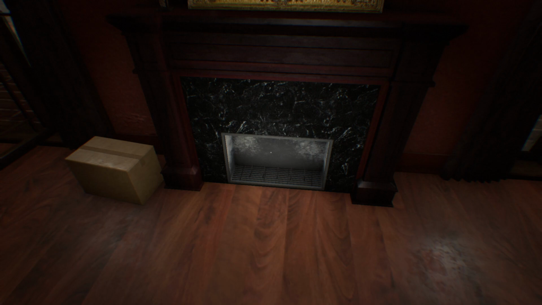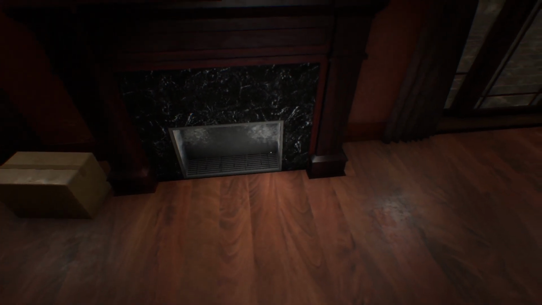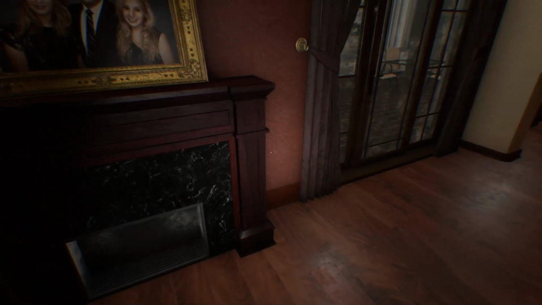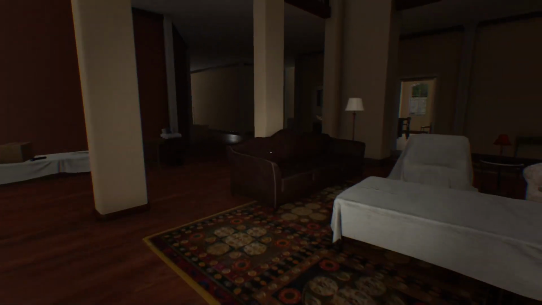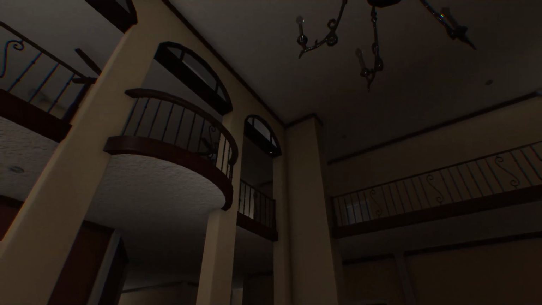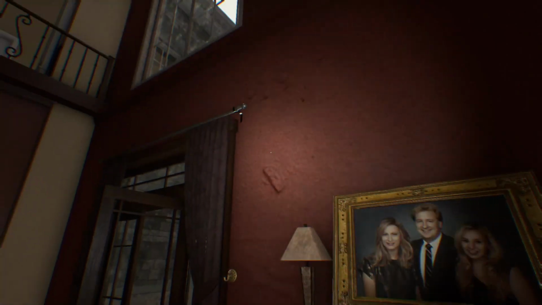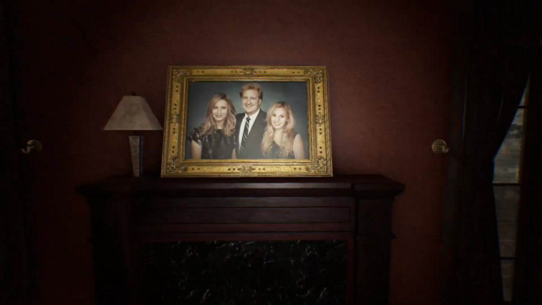One thing that I have questions about with this game is all of the fireplaces look like they're super immaculately clean. Like, did nobody light fires in this game at all? I'm just saying. Like, I think I would have lit a fire.